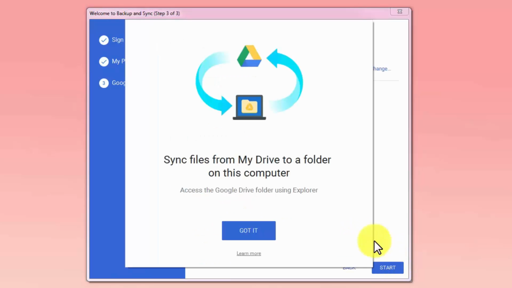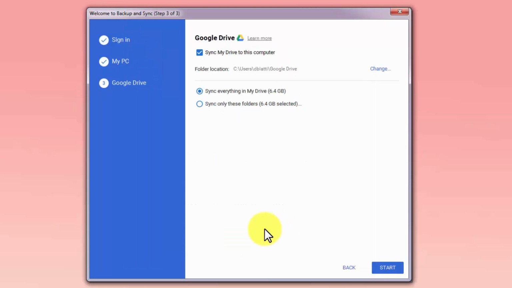Now that backups are configured, step 3 is where you can set up syncing. By default, all of your files in Google Drive will be synced to your computer. My files in Google Drive would take up more than all the available space I have on my hard drive, so I can't use sync in this capacity.